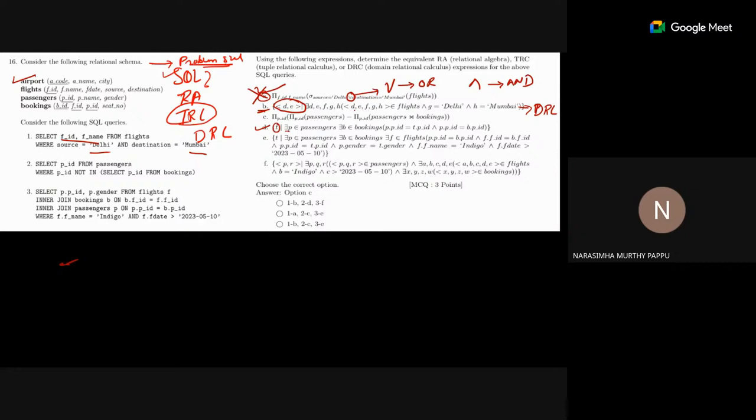So this D, E, F, G, H corresponds to the column order, right? D, E, F, G, H belongs to the flights table in the same order. So this is D, this is E, this is F, this is G, this is H. Now D is FID, E is FName.